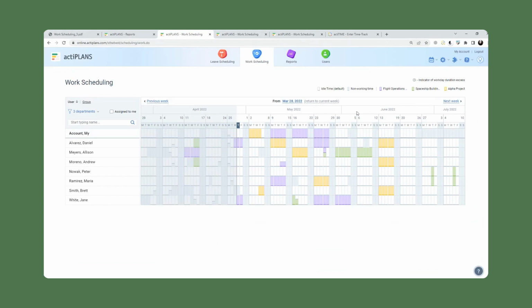So as we can see here on the legend on the top right, we see flight operations project, spaceship building project, alpha project. So we have a line of projects that users can indicate on the calendar to show what kind of projects they're working on right now and for how long. So at the top is my schedule, at the bottom are my colleagues, so I can also see exactly what projects my colleagues are working on.